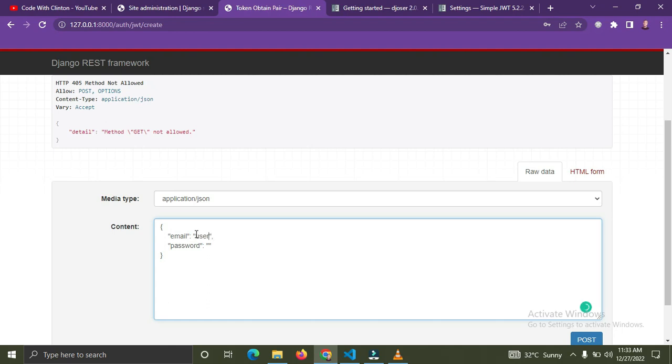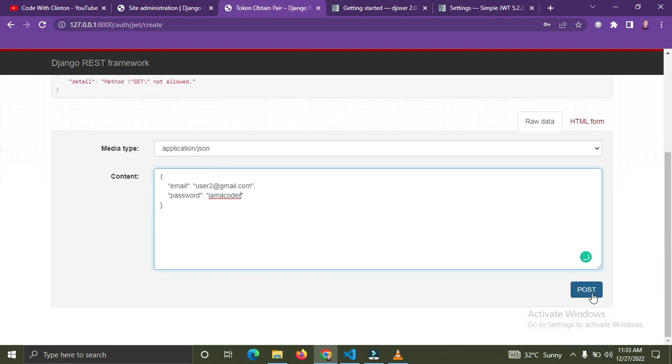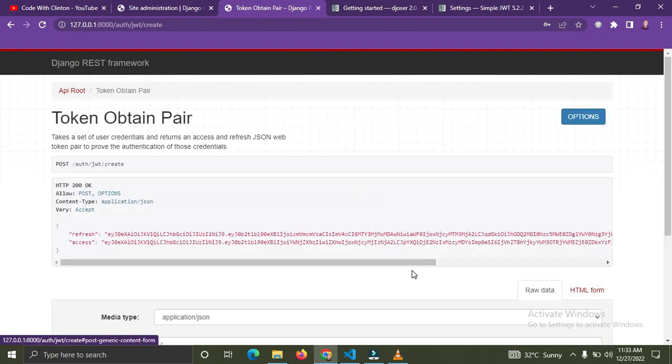So say user2 at gmail.com, and the token is called, and the password is called "I am a coder". So click on post. Okay, perfect. Now we've gotten the token, right? This is the access token. So how do we log in with this token?